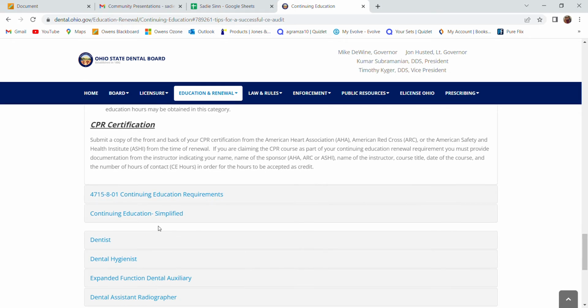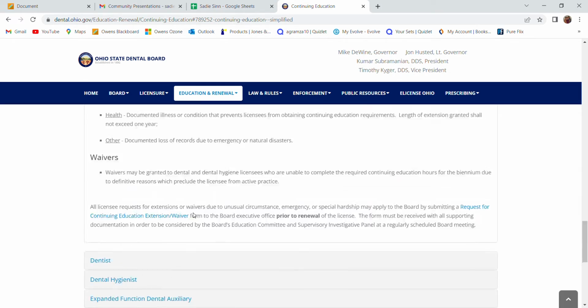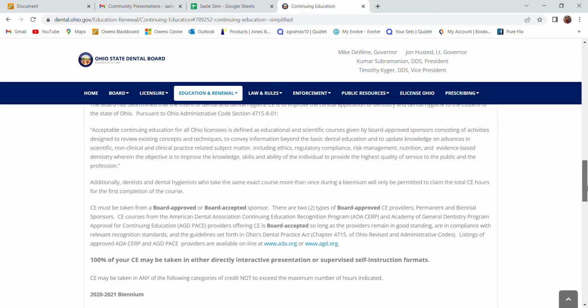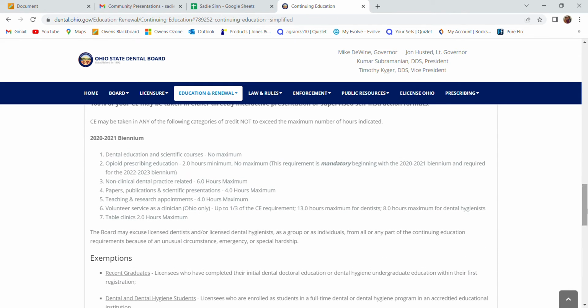For the next tab, titled Continuing Education Simplified, it gives some of the different ways that you can receive continuing education hours. You can use hours that are at table clinics, but you can only use a max of 2. You can do teaching and research appointments, but there's a max of 4. And then for 2020 to 2021 and 2022 to 2023, you have to have at least 2 continuing education hours associated with the opioid prescription education.